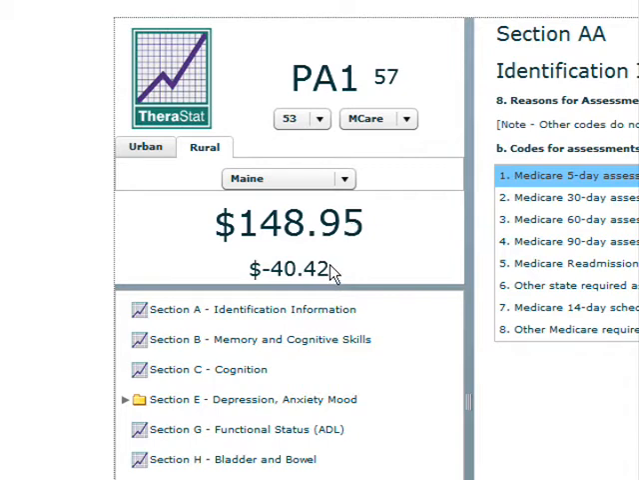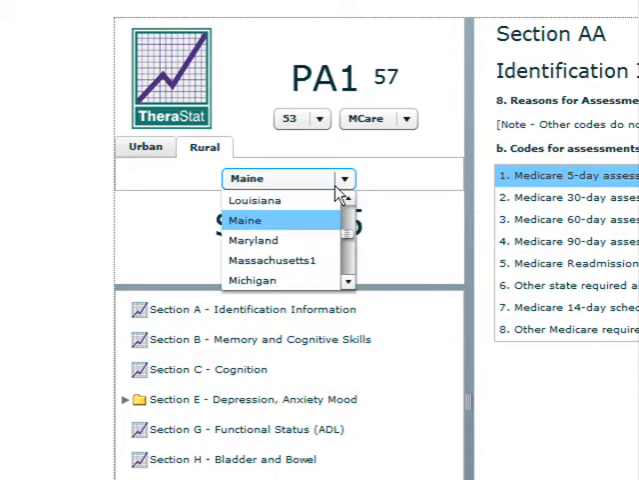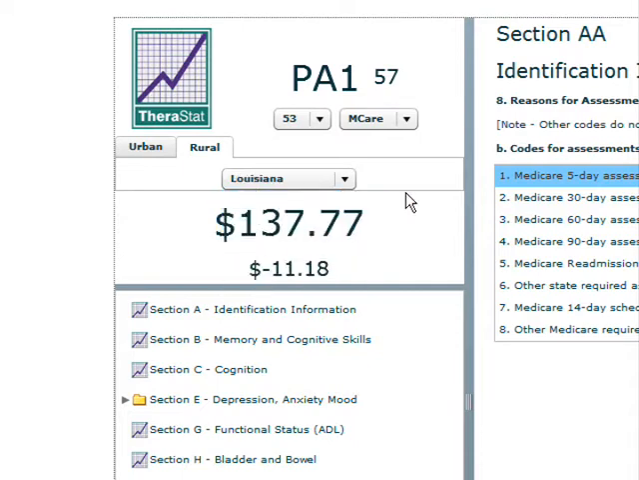The dollar number you see below is the incremental change that resulted from the last change you made. So if I switch from Maine to Louisiana, you can see that I have negative $11.18. So that's $11.18 less that the PA1 pays in Louisiana than it pays in Maine. And you'll see that anytime you make a change on the calculator.